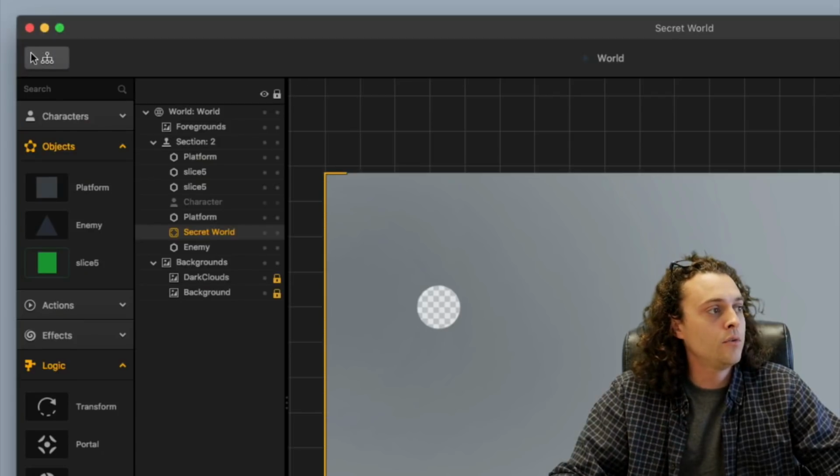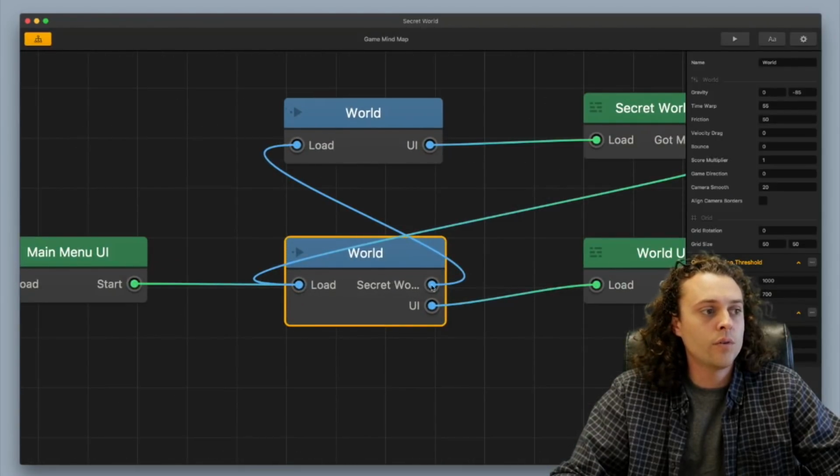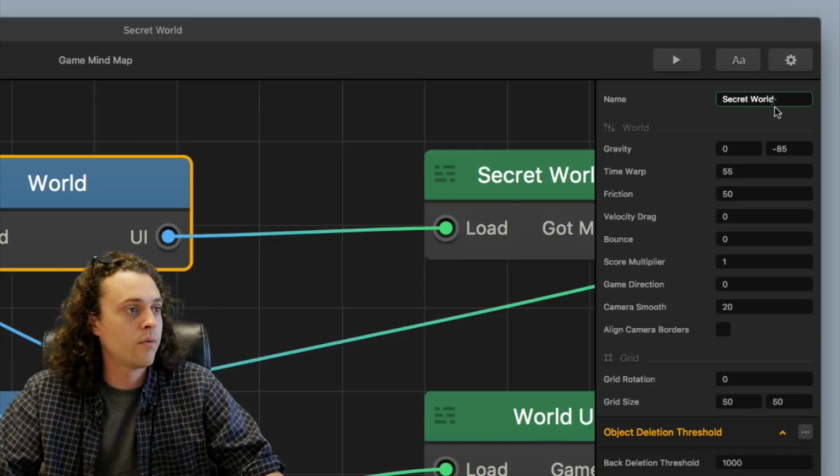Okay, now let me go to my mind map here, and let me show you. So I hooked up the secret world right here. I hooked it up to another world, all right? And this is going to be my secret world. And let me go ahead and just put in secret world here for you, all right?